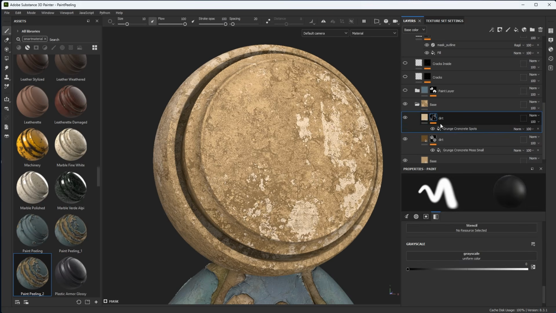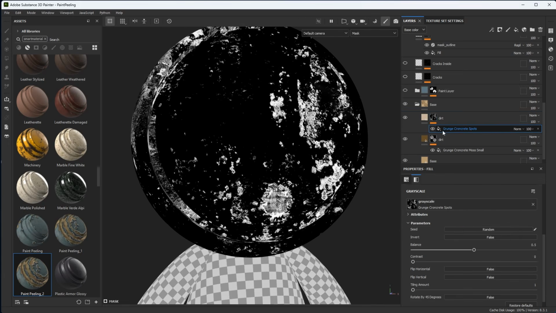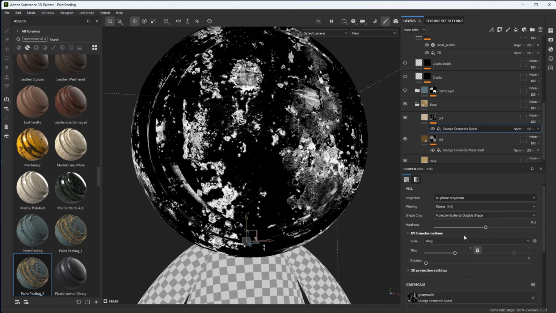Now I've masked the layer, so Alt left click on the mask, and this is what the mask looks like. Here I'm using just a fill for my grunge concrete spots. Again, I have all my controls here. In this case, I think I left this to UV projection. Like I was saying before, I want to set that to triplanar.